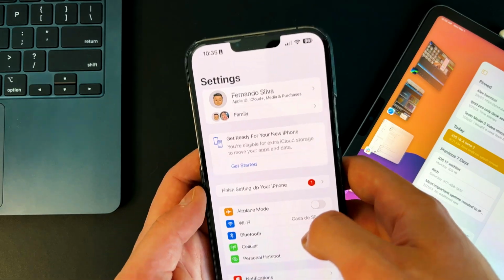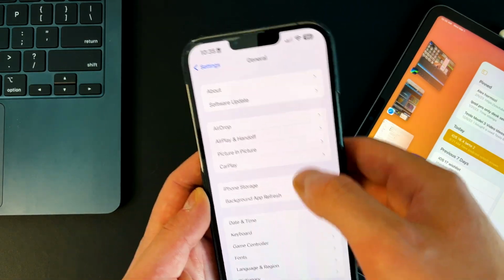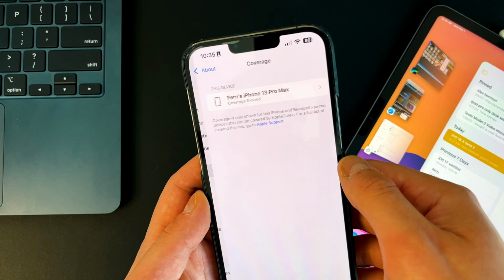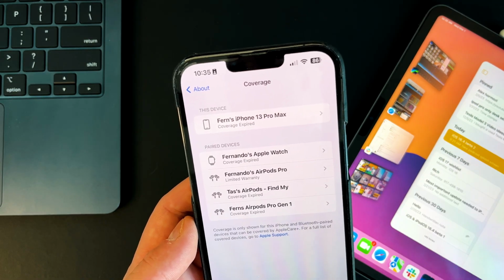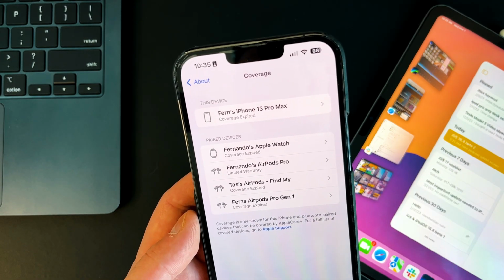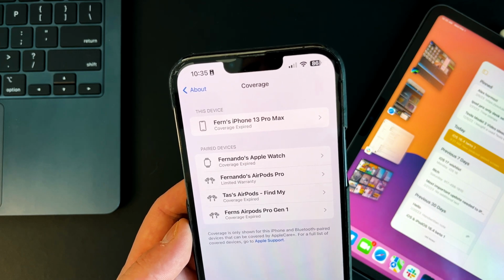The next new feature is still in the settings. So if we go into settings, go into general, go into about, and then go to coverage, you'll be able to see everything that's covered over Apple Care Plus, and also you're able to actually see if it's expired, if it's limited warranty, or anything in between.